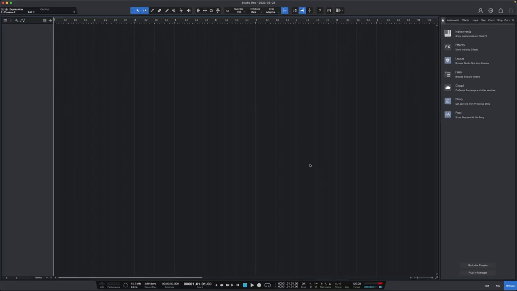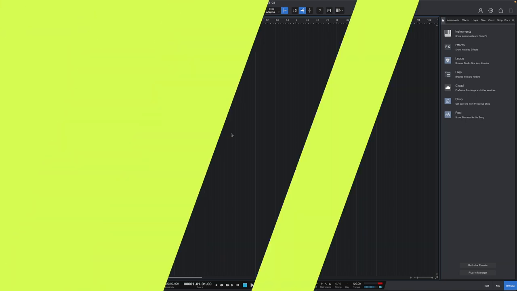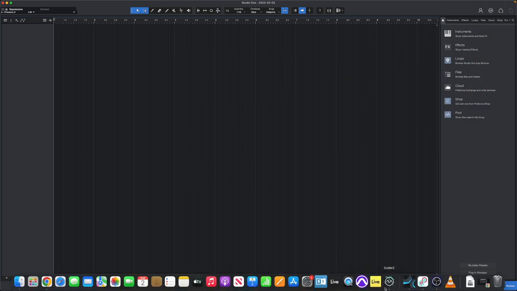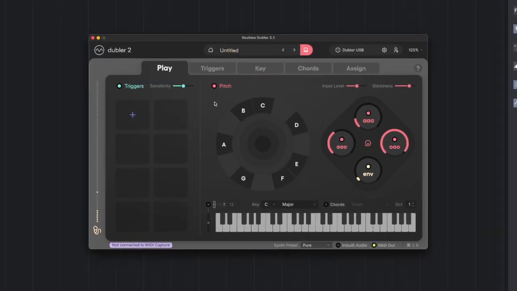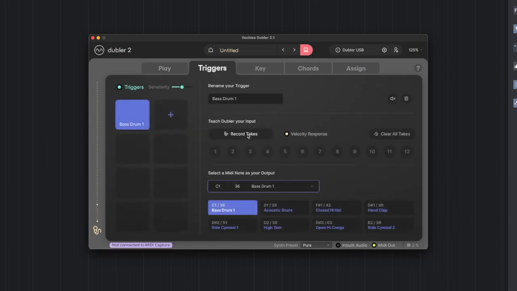So now all our settings are sorted, we can take a look at how to control some sounds within Studio One using Doubler. So first, let's take a look at controlling drums or samples. If I want to control drums or samples, I first need to set up a few triggers in the Doubler app. If you need, we have an in-depth video that goes through how to train triggers, but I'm just going to quickly add a few now.